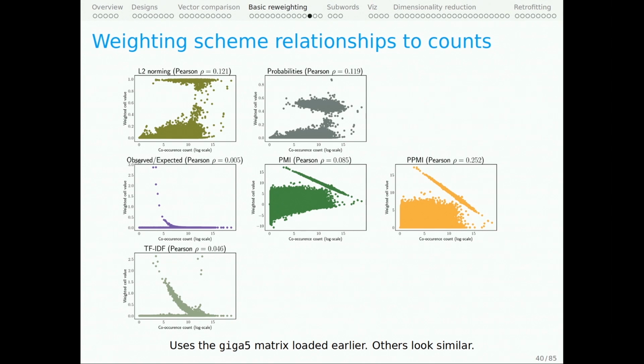These plots are a little bit harder to understand, but up here, L2 norming. Along the x-axis are the co-occurrence counts, that is the raw cell values, although I did the log scale to make it easier to see what's happening. And these are the reweighted values. You can see it's a very different distribution of values, and the correlation here, which I've given up at the top, is pretty low. So it's not that I can make sense of this space per se, but at least I know it's different from the underlying count. So I did something meaningful.